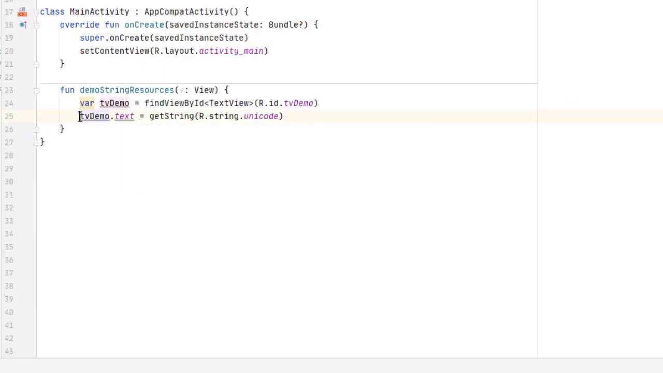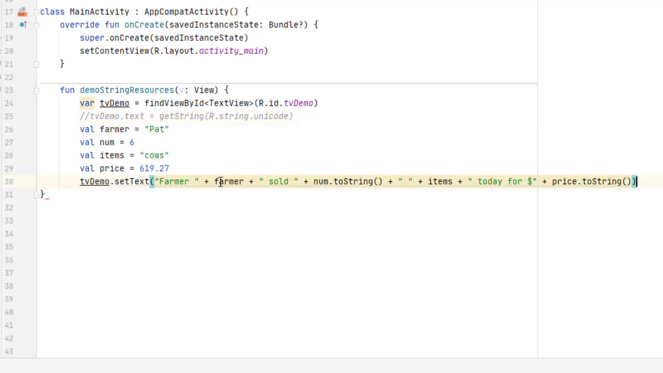I'm just going to comment out my line here, and I'm going to paste in some code that I wrote previously. I created 4 constants, farmer being Pat, num equals 6, items is cows, and price equals 619.27. I want to create a string in my TV demo text view of those values within the string. And of course, I can use concatenation, farmer plus a little string of sold plus num converted to string plus a space plus the items plus a string of today for $ sign plus the price.toString. And that would actually work.